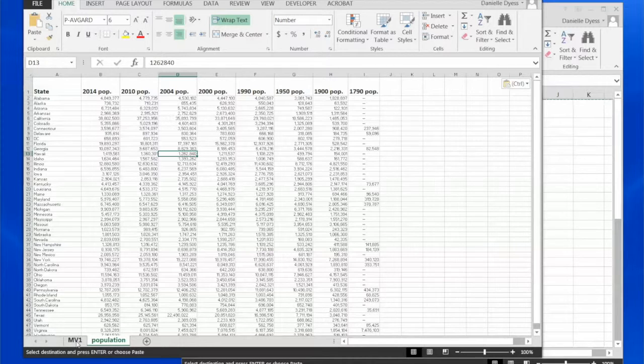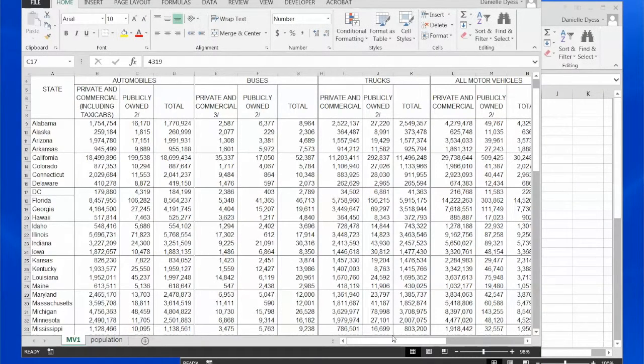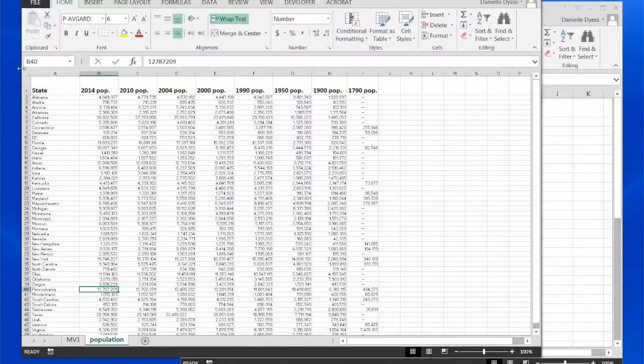Now I'm ready to set up for my VLookup formula. In order to use the VLookup formula, we'll need to have the same information listed in the first column of both of our spreadsheets. The reason for that is VLookup is going to use that piece of information to match values from the first sheet to the second sheet. In this case, we're going to use state. So here I have my states listed in column A. Now in my population sheet, I have my states listed in column A as well.